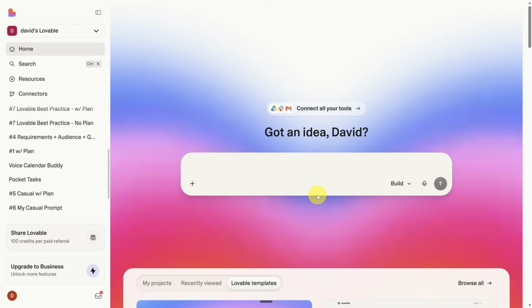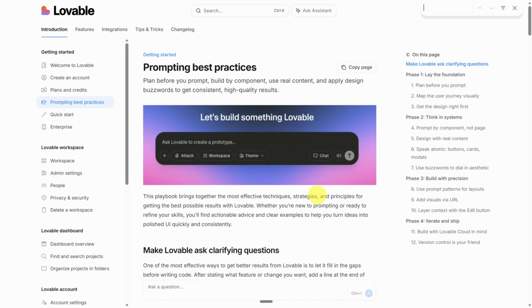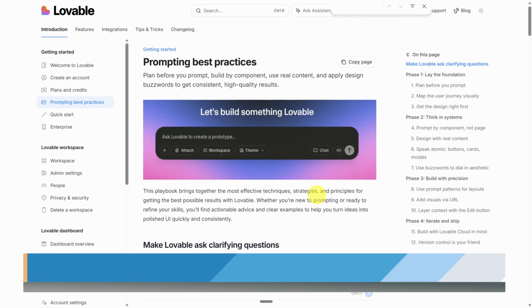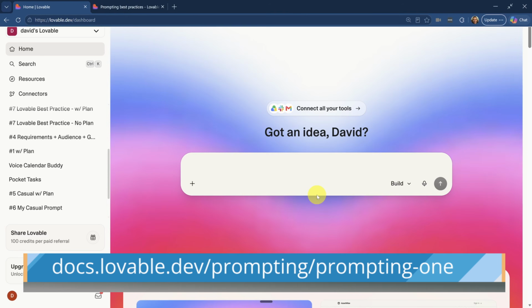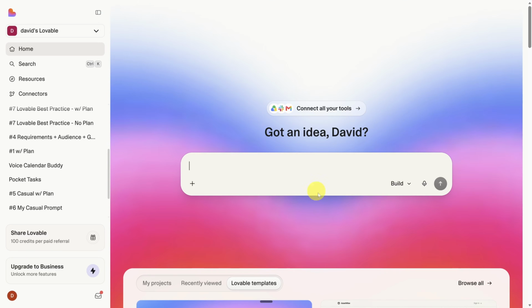So even with this idea, the most intimidating thing is staring at this blank prompt box. How the heck do you tell AI to do this? One thing you could do is go read Lovable's prompting best practices. There are some awesome tips in here to help you out on your Lovable journey, but for the sake of time, I will give you the core components you need for your first prompt.